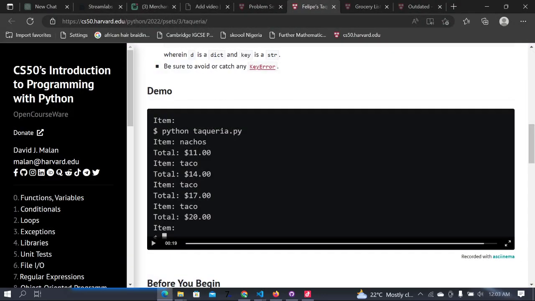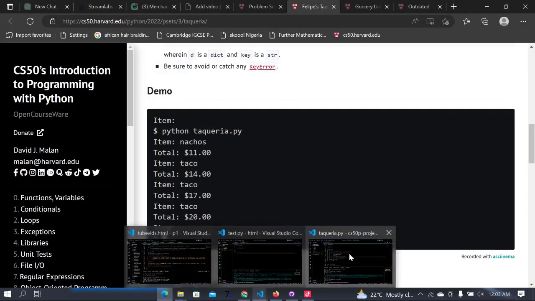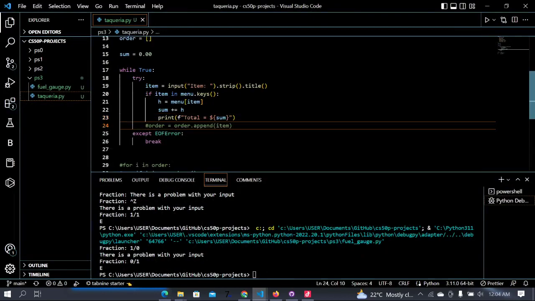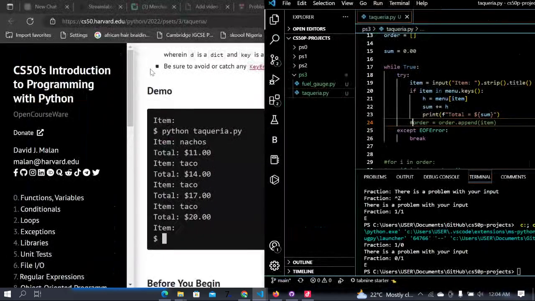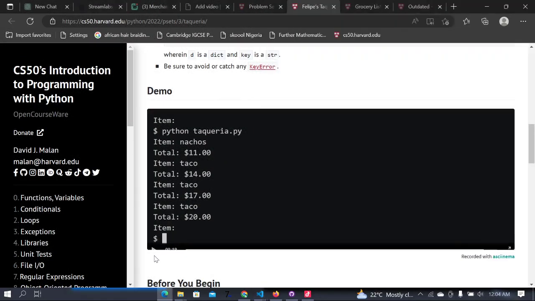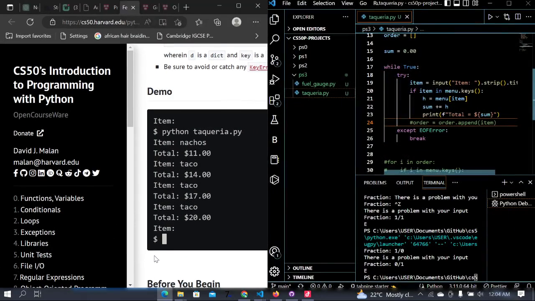Then if they press Control D, it's just going to halt the whole program. This should be it. And the program is not going to end until the user has pressed Control D. So let's see. Let's run this code.